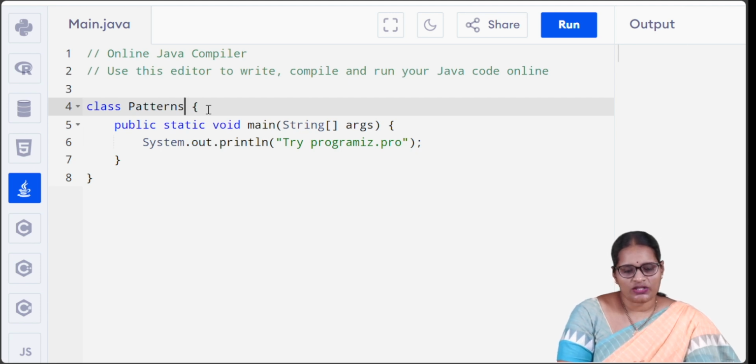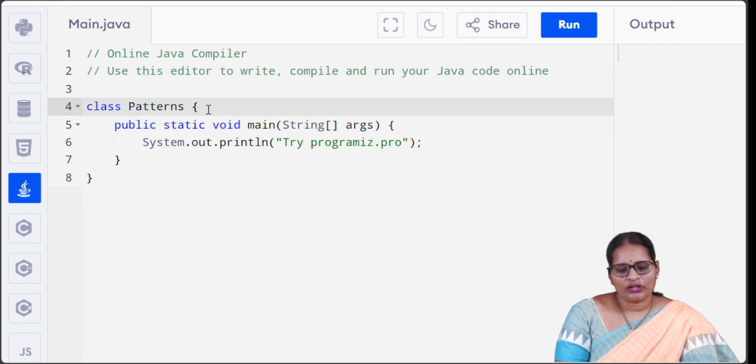In today's lecture, I would like to teach how to generate patterns using Java. Pattern programs are considered very important applications for iterative statements and logic building. Those who teach iterative statements to beginners will definitely consider pattern programs a good example. These are also important from the placement preparation point of view.